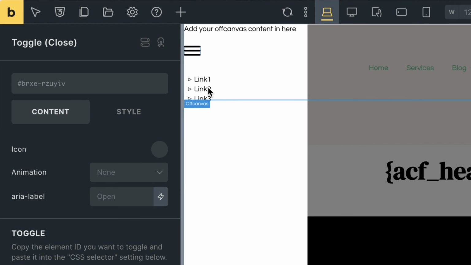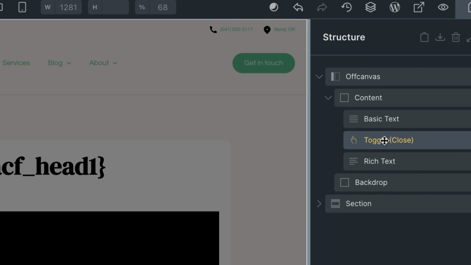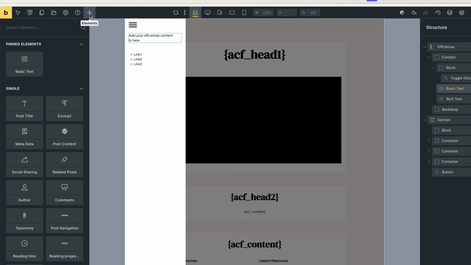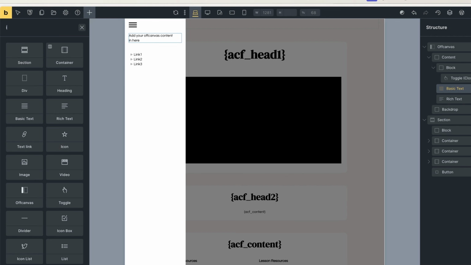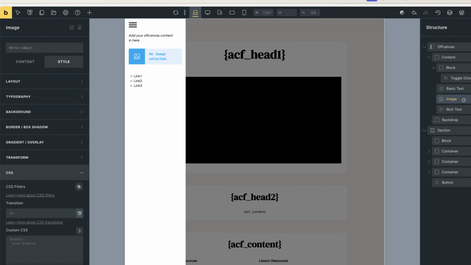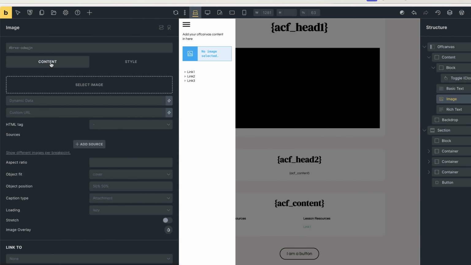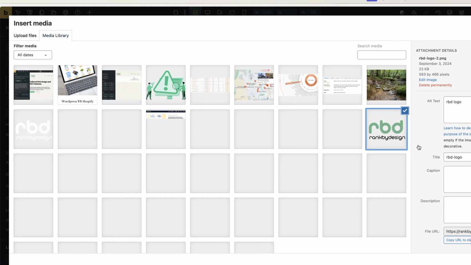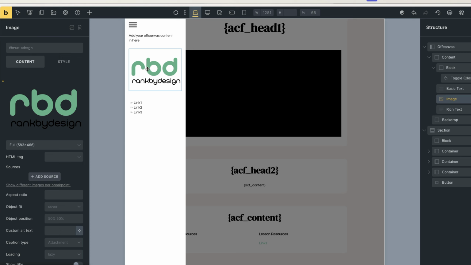So let's continue on. Let's move this hamburger icon up here so that we can close this menu. I'm going to right click, wrap this with a block, and then move it up here. Let's go ahead and insert a logo. We'll choose our plus button, type in image, and click on the image. Click on content, and then select the image. We'll choose this image here. And then we need to resize this, and let's resize this down.